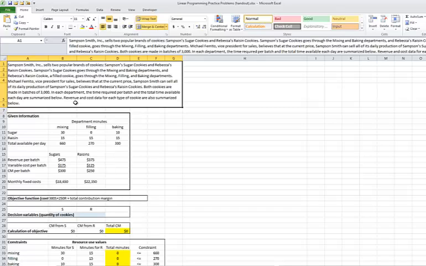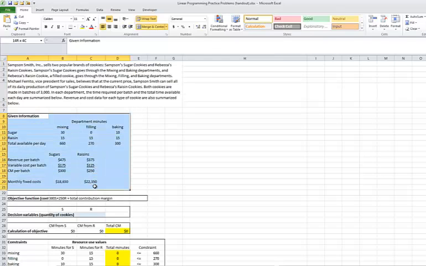Both cookies are made in batches of 3,000. In each department, the time required per batch and the total time available each day are summarized below. Revenue and cost data for each type of cookie are also summarized below. In this box right here, we've got the given information.